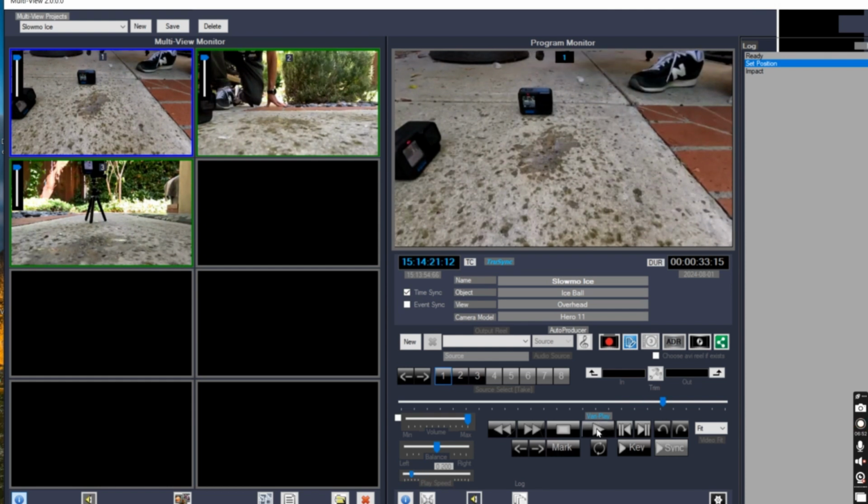Anyway, that is the tutorial on how to use the slow motion as well as how to calibrate your video. One thing to remember is that the calibration is only temporary. When I change projects and come back again, I would have to recalibrate. Thank you.